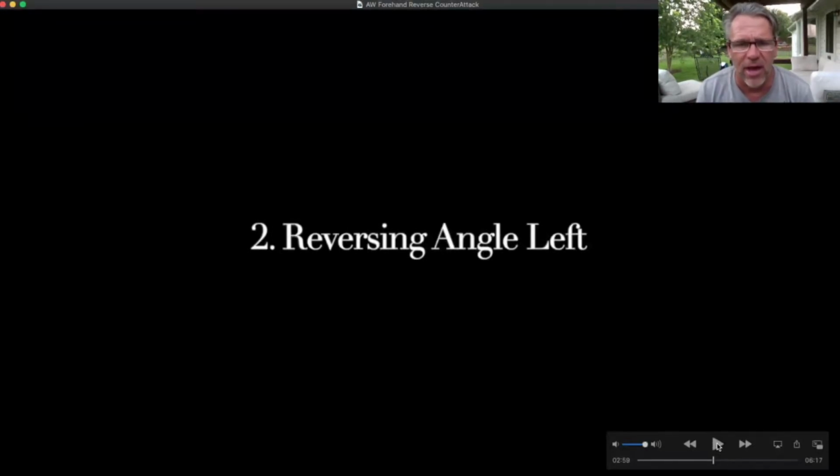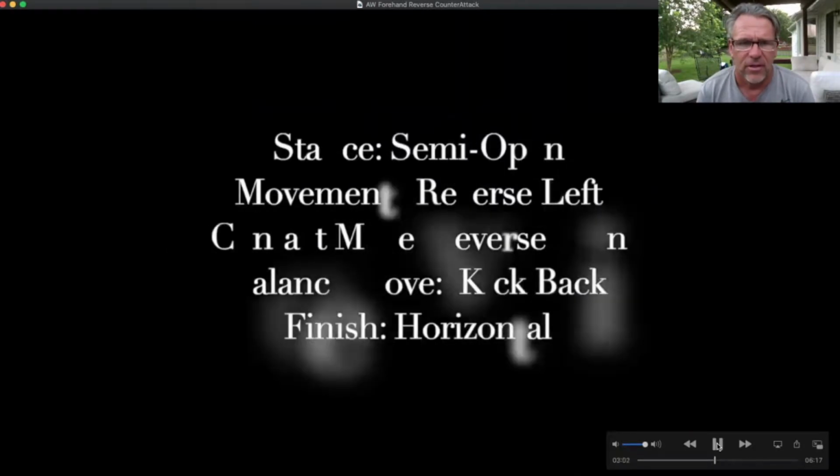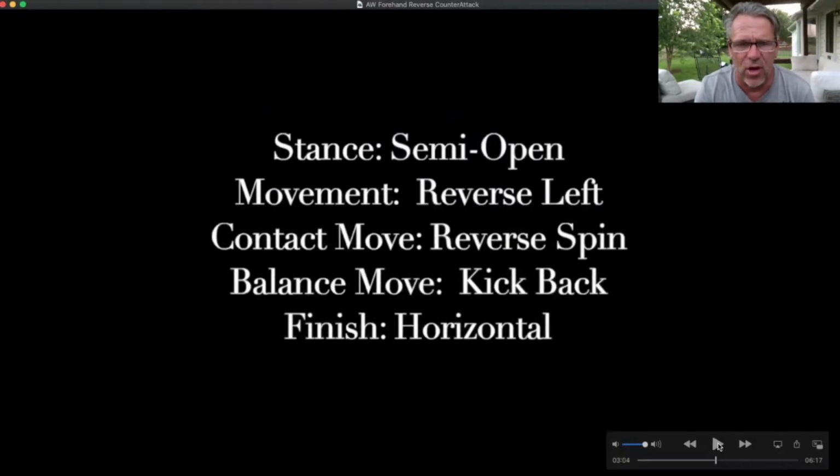Okay, the second movement pattern here is a reversing angle to the left. The stance is a semi-open stance. The movement is a reverse left. The contact move here is called a reverse spin. The balance move is a kickback. And the finish position for the racket swing path is horizontal.